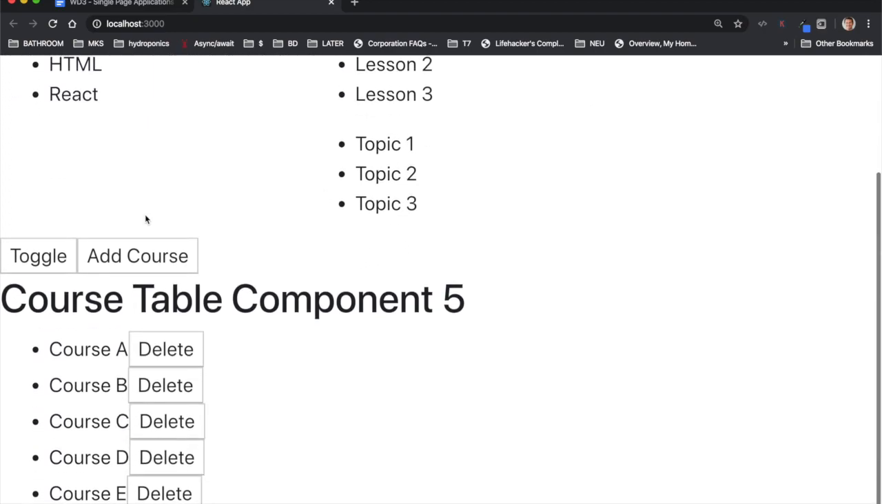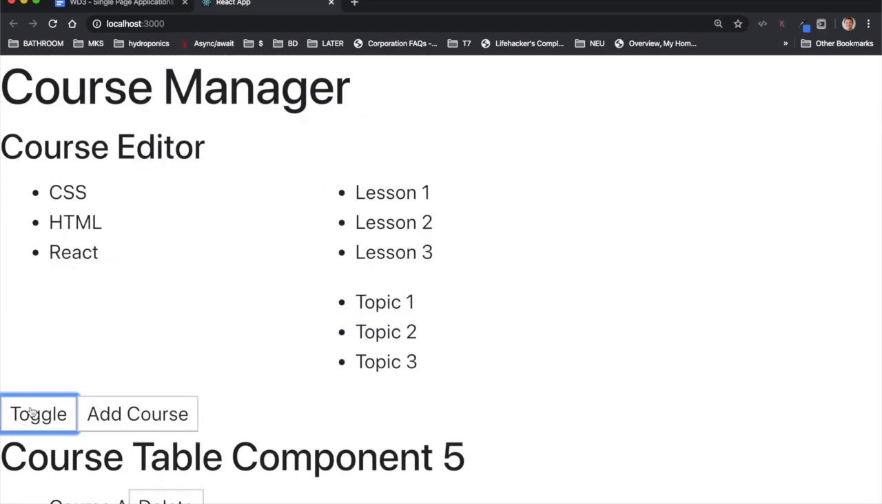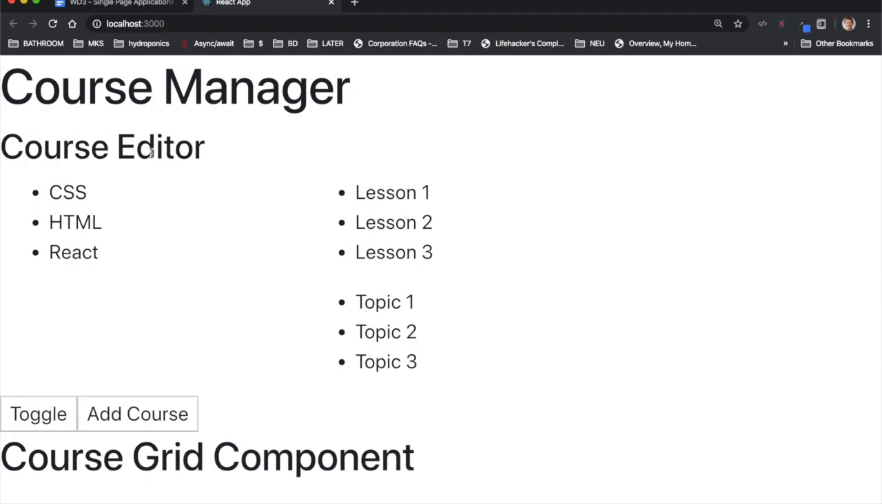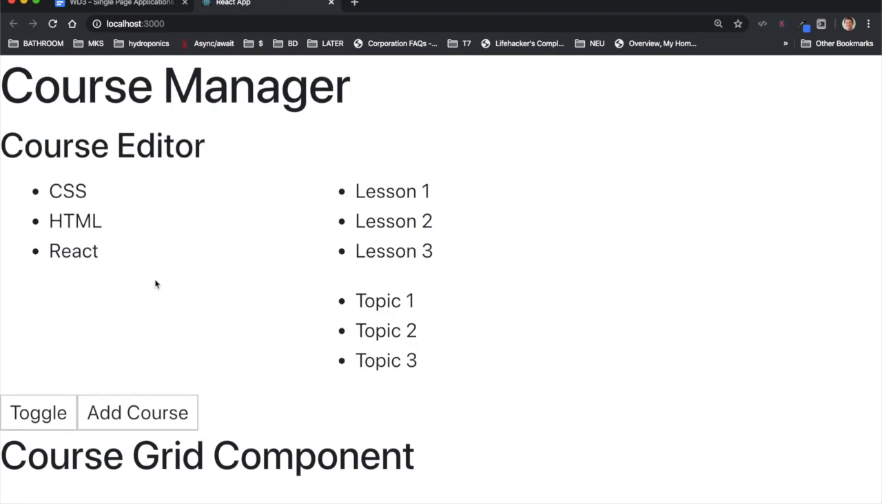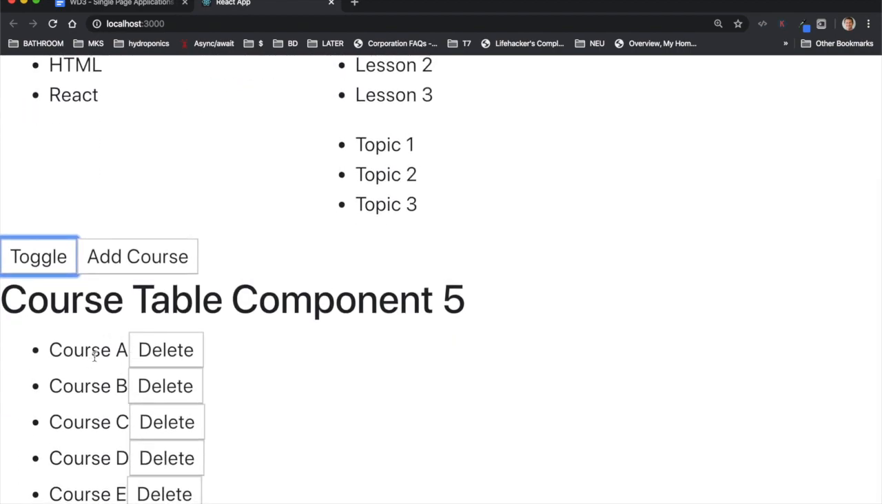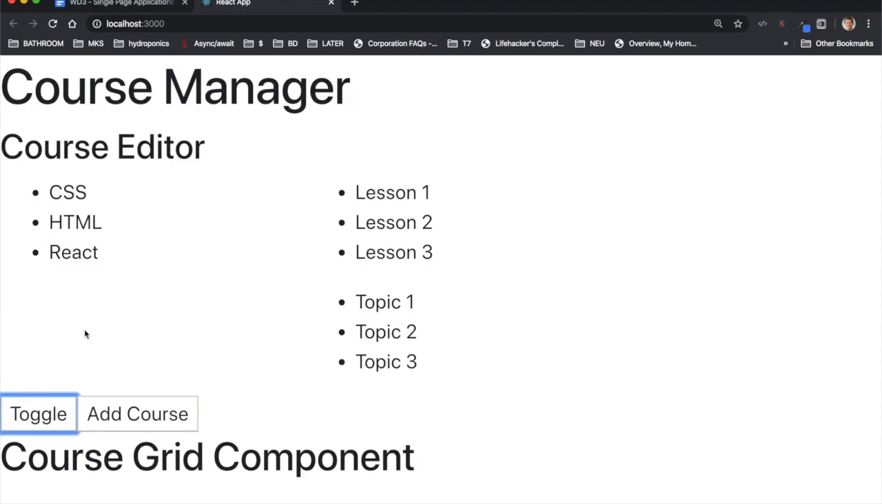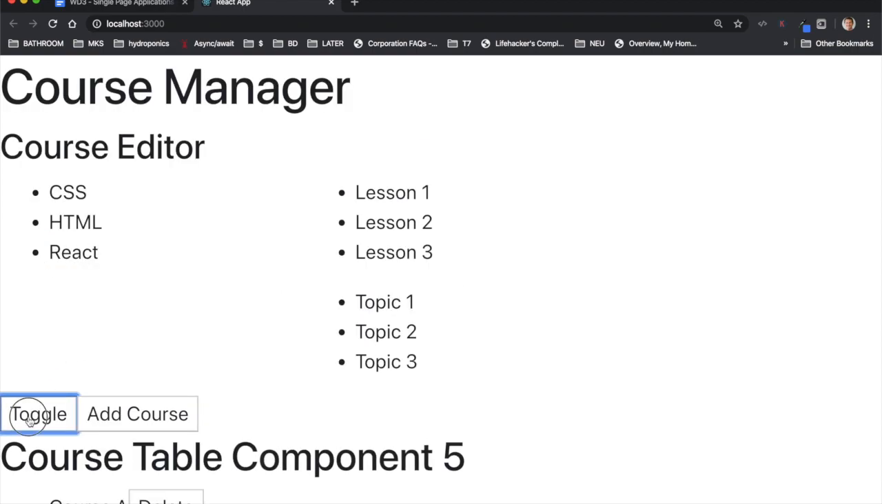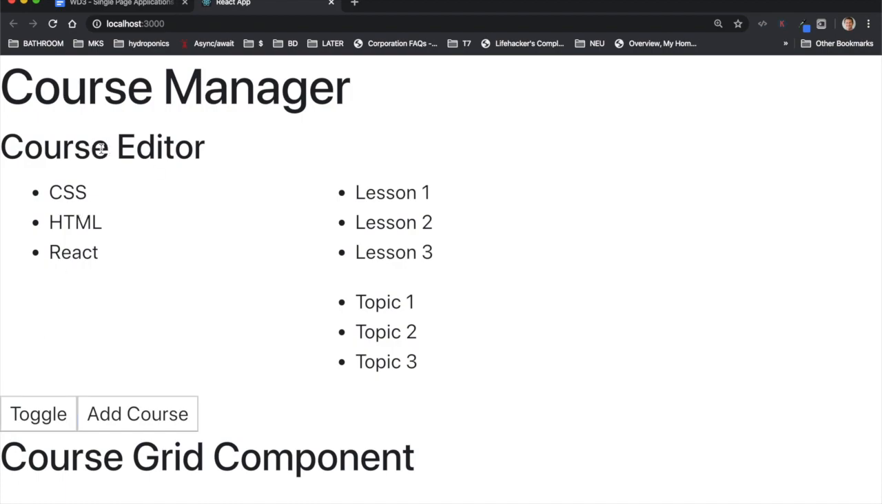We're toggling between this as a grid or as a table. The same thing we'd like to be able to do with the course editor. The course editor shouldn't render here all the time, right? It should render only when we navigate, presumably, from a course. Yes? Right. So we'd like to use the same technique that we use for toggling between the grid and the table. We can use it for the editor.